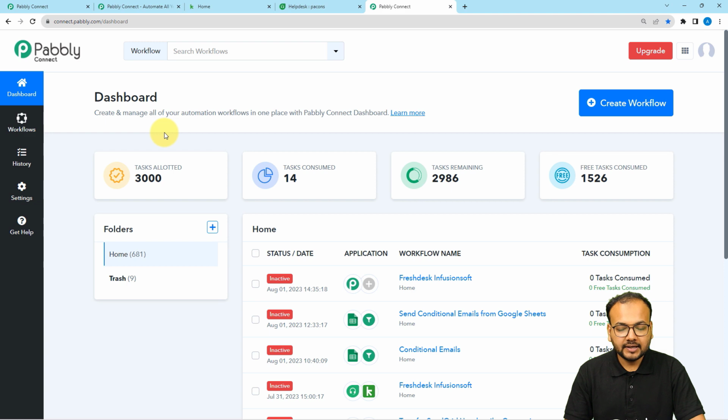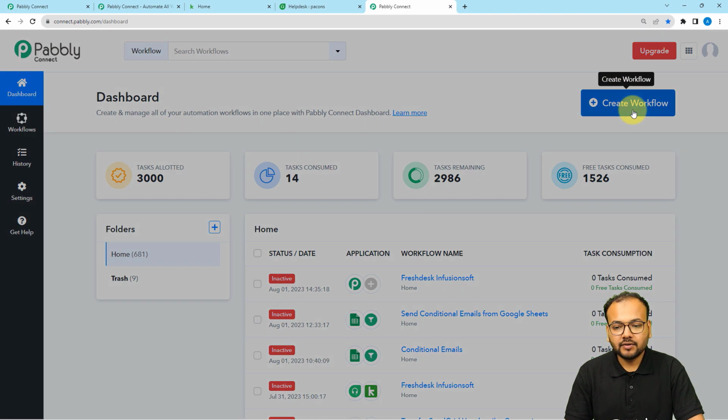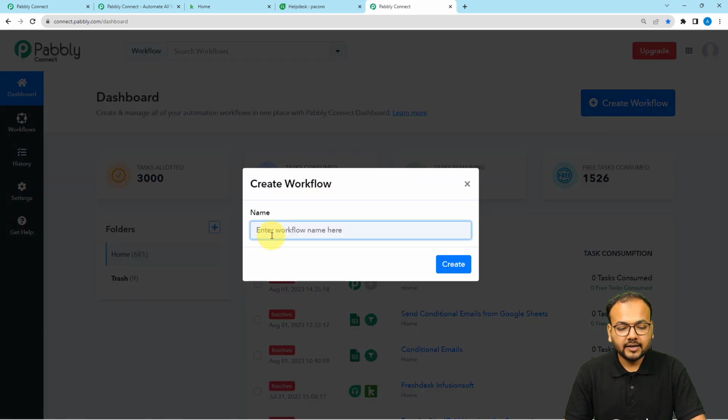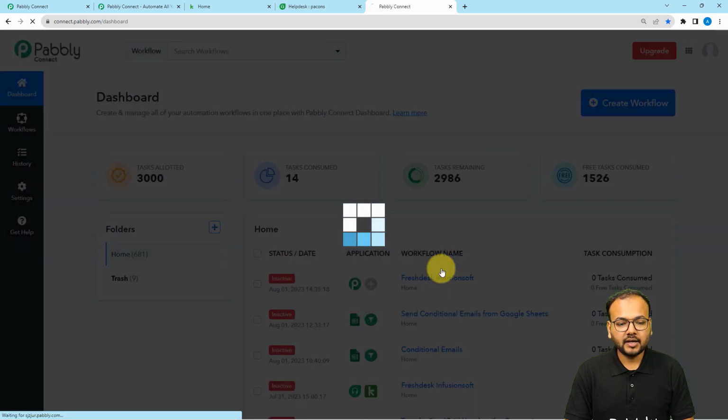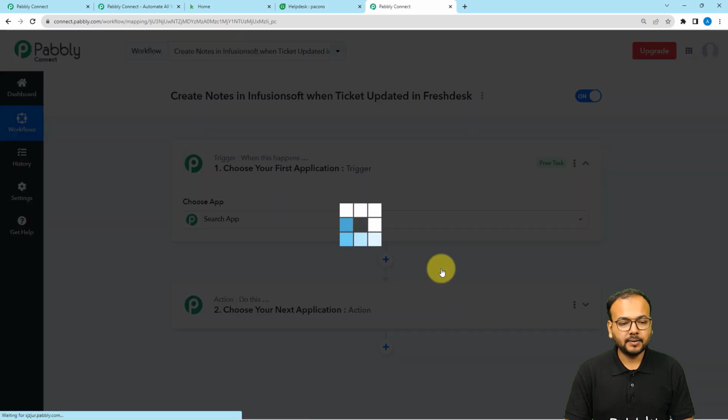From here, you need to click on this create workflow button to set up your workflow. Here you can provide a suitable name to your workflow. So let me give a name here. I have given this name here. Now let me click on the create button and you can see the workflow page is loading up.